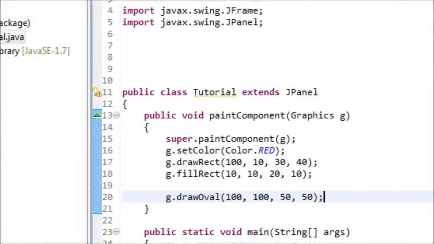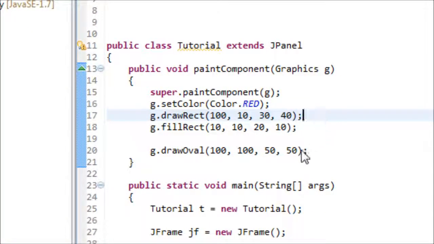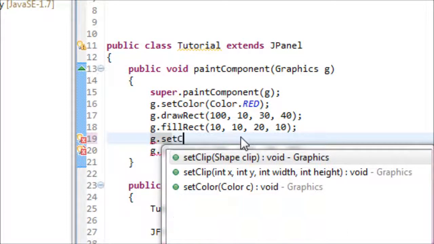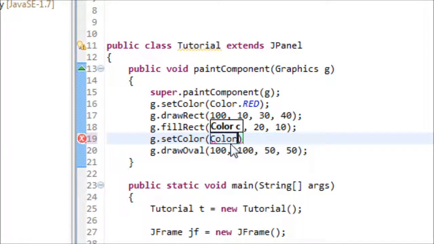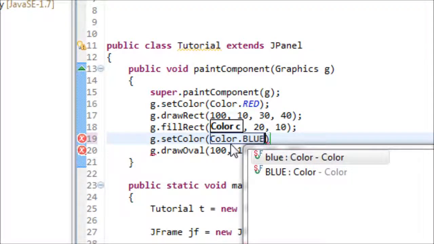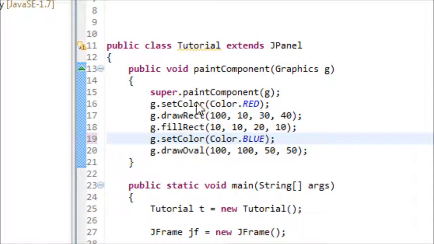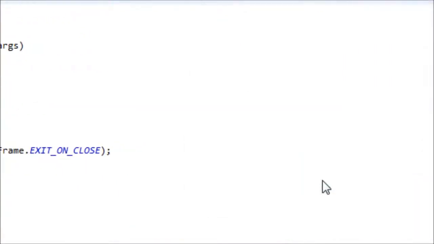But now let's change the color of the circle. So type in g.setColor. This right here is overriding the first method. So type in color.blue. Now we have a blue outline of a circle.